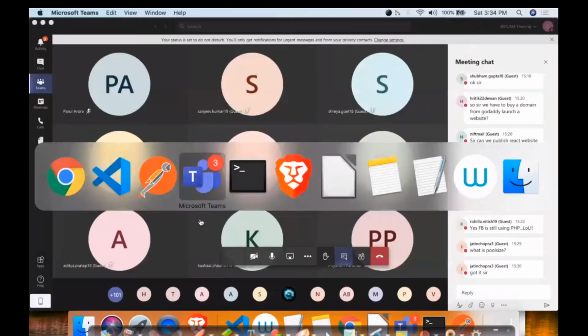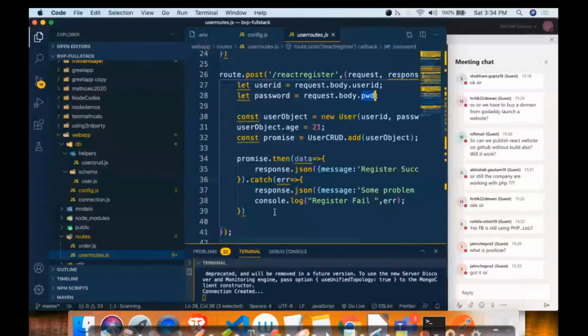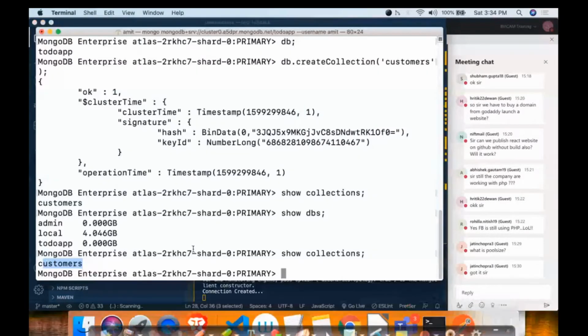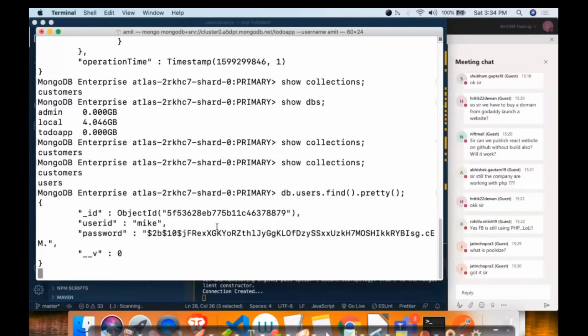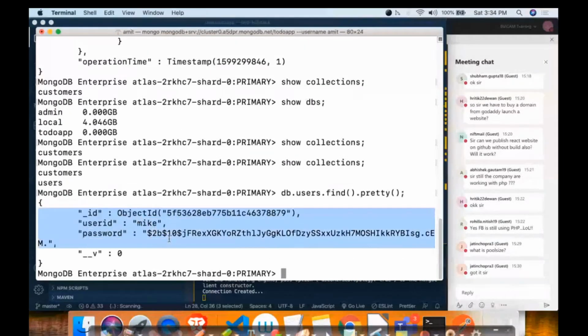If this is working absolutely fine, it's time to check on the database side. From the database side, I do show collections. You are able to see that on the cloud, it has created a users collection. If I check db.users.find().pretty(), it is showing everything. I hope everyone understands this.